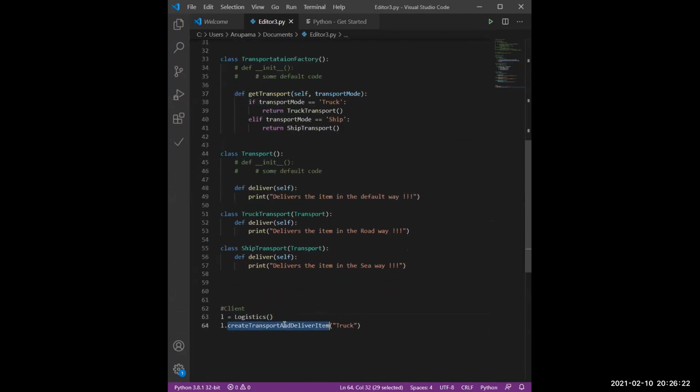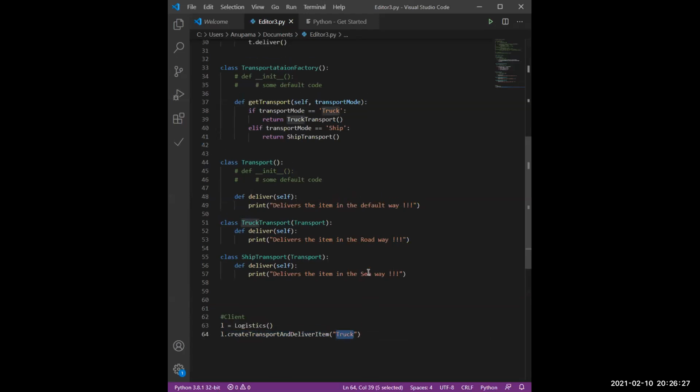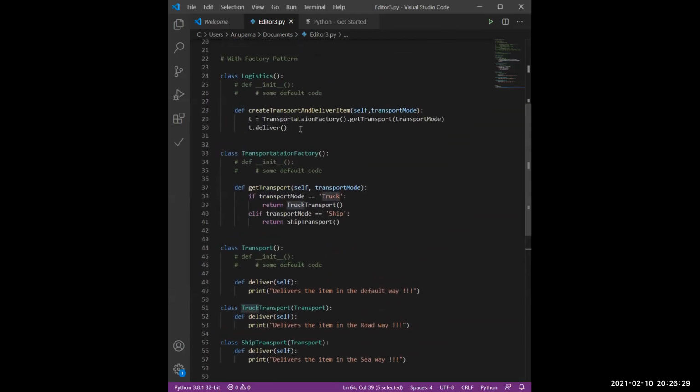So if I call create logistics l dot create transport and deliver, with truck as the mode, essentially it will come here, call the factory method, and ask to get the transport. And when you're asking to get a transport, it will go into the nested if else and give you back that particular model.